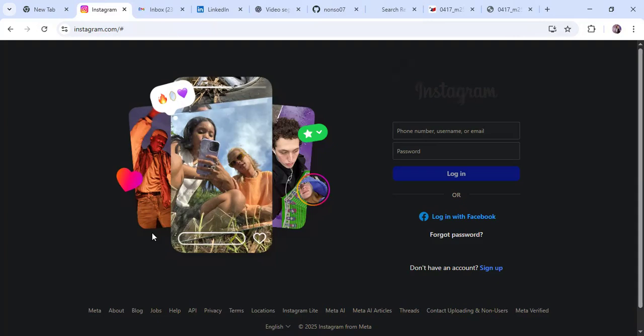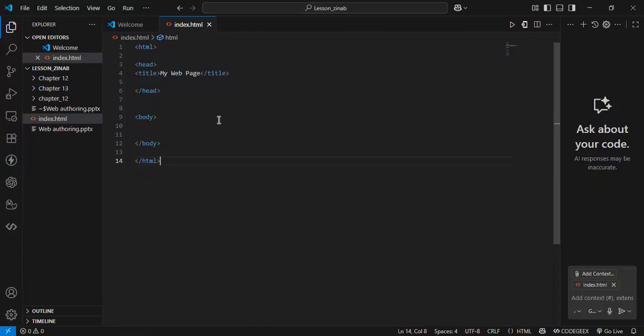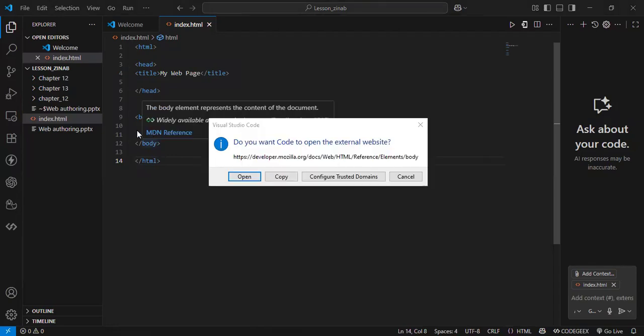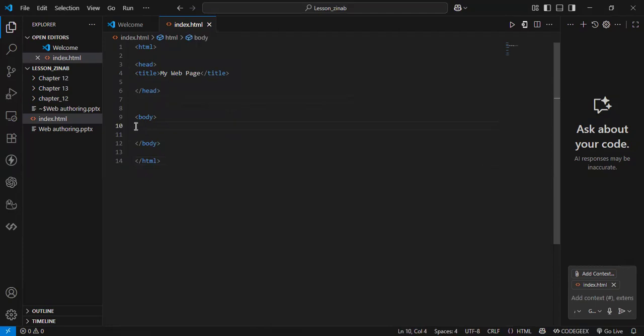Every other thing you see in between there is simply the body of the web page. So everything we want to be visible in this web page, we are going to write it here.